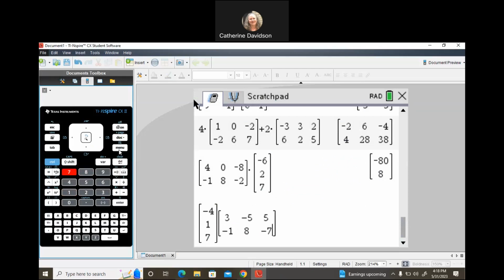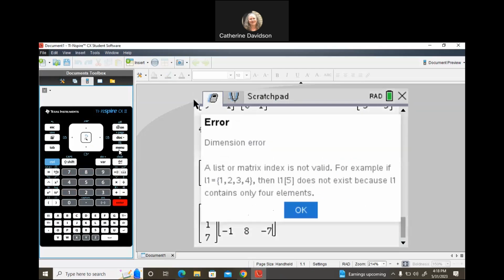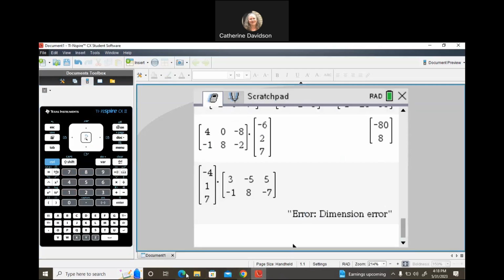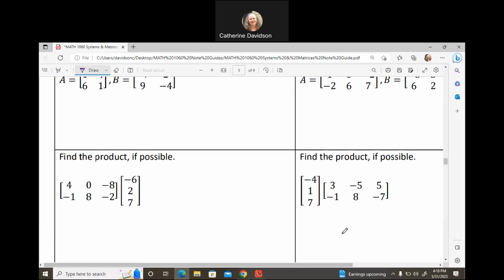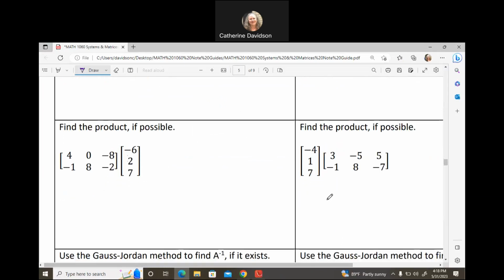I will check my numbers. All right, so this one, it's not possible. And you will have an option on the calculator where you would just click where it says not possible. We can find the product of the first one, but we cannot find the product of the second one. If you want a little visualization, if I take this, those match up. But if I take this and were to turn it, it's not going to match up.